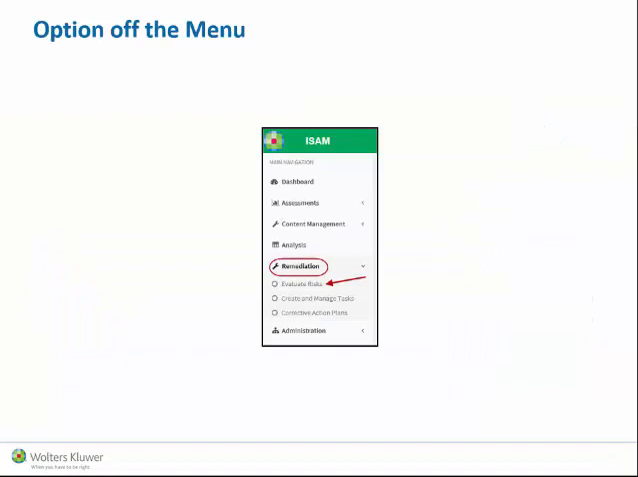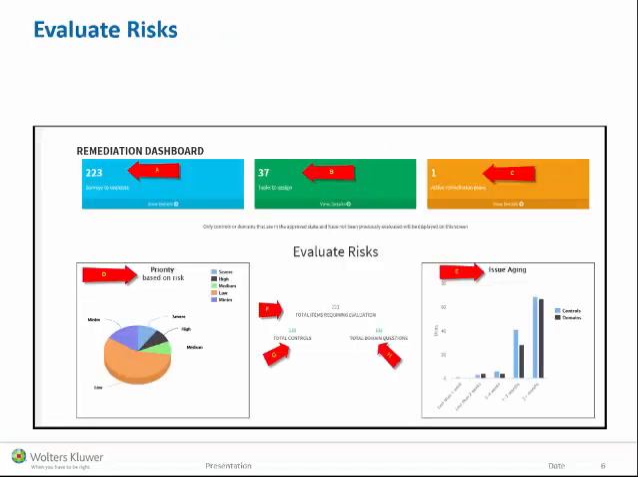Now to take you through what the experience will be like on the site. The Remediation Dashboard will be an option off the menu on the left. When you select the Evaluate Risks off the menu, you can see how many controls have been approved up in the top left-hand corner, but haven't started the remediation process. These would be your completed controls on the User and Approver's dashboard.